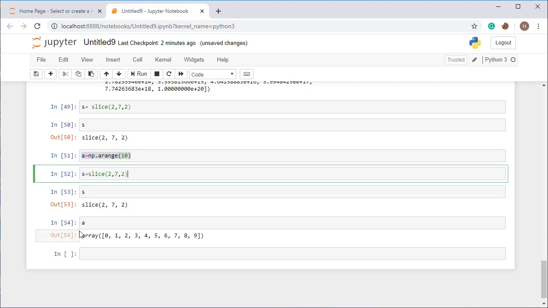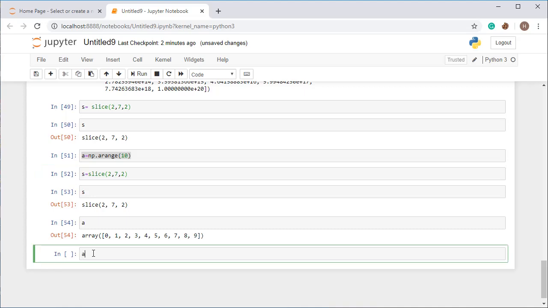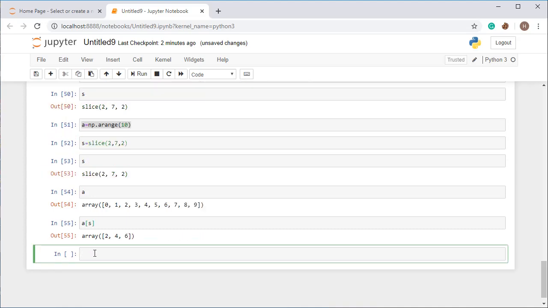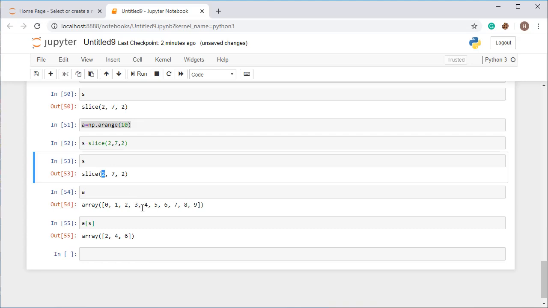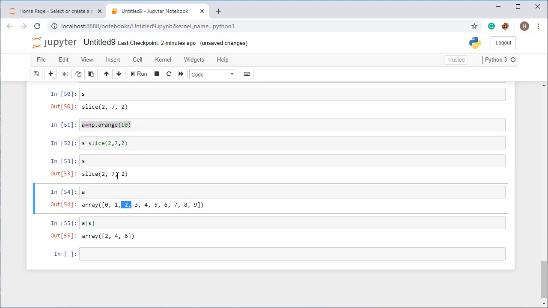Actually this one is the slicing part. So you can slice by using A and passing the slice, and you will get an answer like this: 2, 4, 6. What has it done? It has started from index 2, that one is 2, and then it moved up to index 7, that one is 7, and it has not taken the 7 into consideration because it is the endpoint. So it took consideration up to 6. Alright. So after that it takes a jump of 2, so it printed 2, 4, and 6.